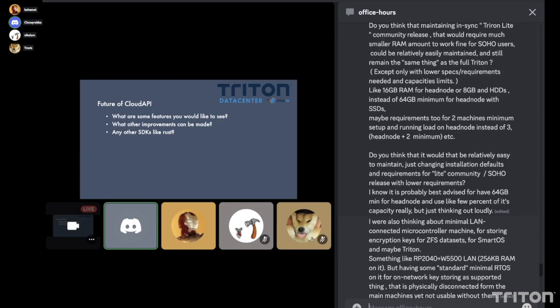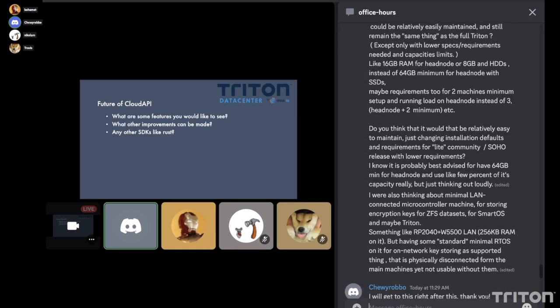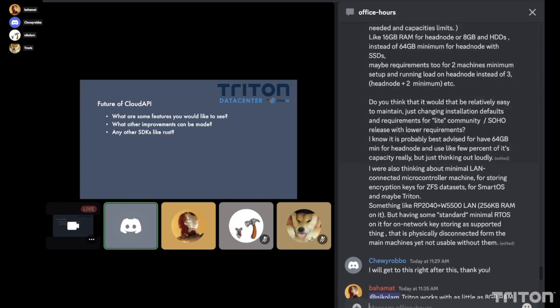Maybe requirements for 2 machines minimum setup and requiring load on head node instead of three, head node plus two minimum. Do you think that it would be relatively easy to maintain a light requirement? And then I know it's probably best advised to have 64 gigabytes minimum for head node, but I'm just thinking out loud.